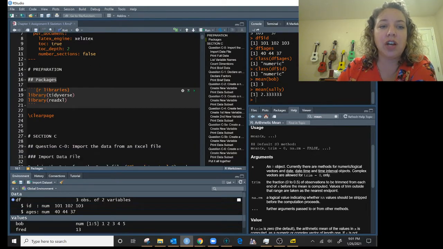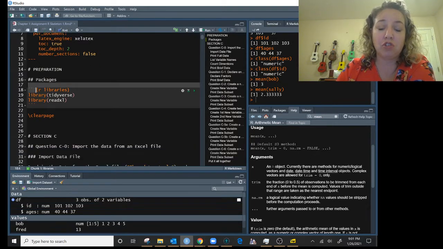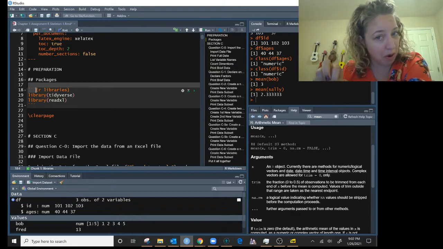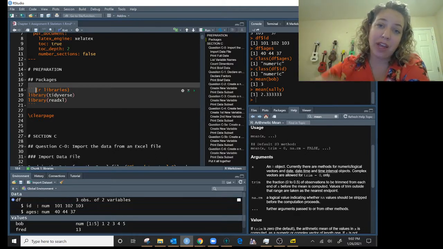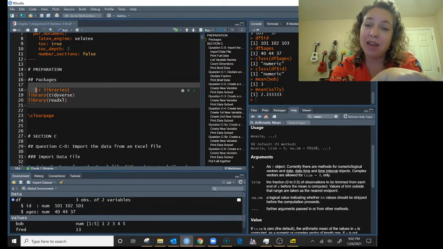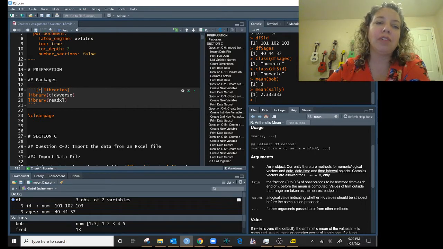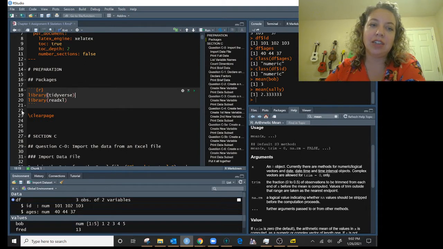And then code chunks, we have to start and end them with the triple tick. This is not the quote. The tick mark is on the key with the tilde wave underneath your escape key on the upper left-hand corner of your keyboard by the number 1. So we have to, inside those curly brackets, put the letter R to tell it it's our language.